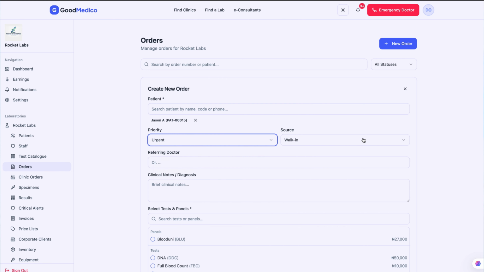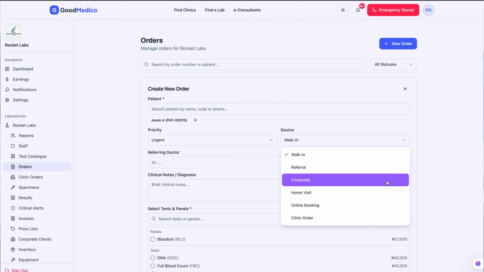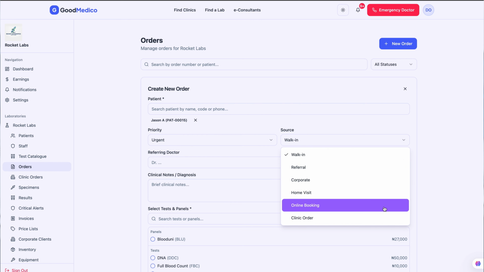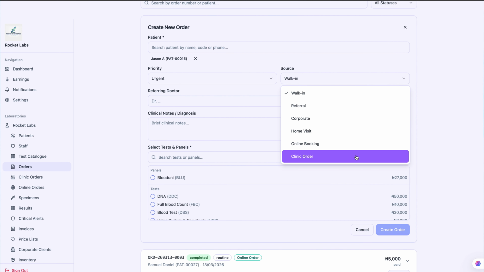On source, please indicate if it's a walk-in order, or referral, corporate, home visit, or online booking, which are orders that come from the GoodMedico main app. Also, when a clinic requests a test, it'll appear in clinic orders and then sync into this LIMS when you accept them. We'll cover that later.